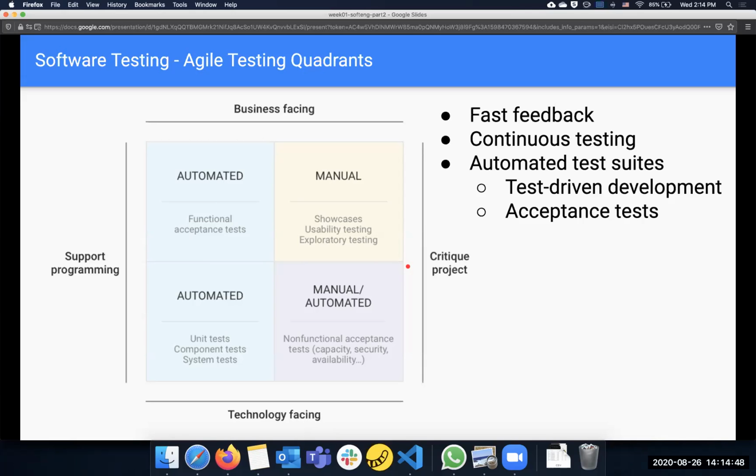So the top quadrants are business-facing tests, and the bottom ones are technology-facing. On the left, those tests are more of internal tests to support programming. And on the right, those are the tests that are basically to test at the product level and verify the project or product as a whole.